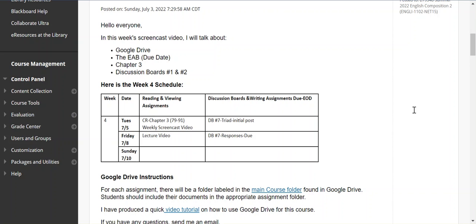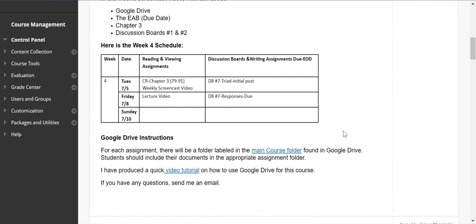I'll talk a little bit about the due date for the annotated bibliography, discuss a bit about chapter 3, and discussion boards 1 and 2. Discussion boards 1 and 2 will be closing out at the end of the week, so you want to be aware of that if you have not done those boards at that time.